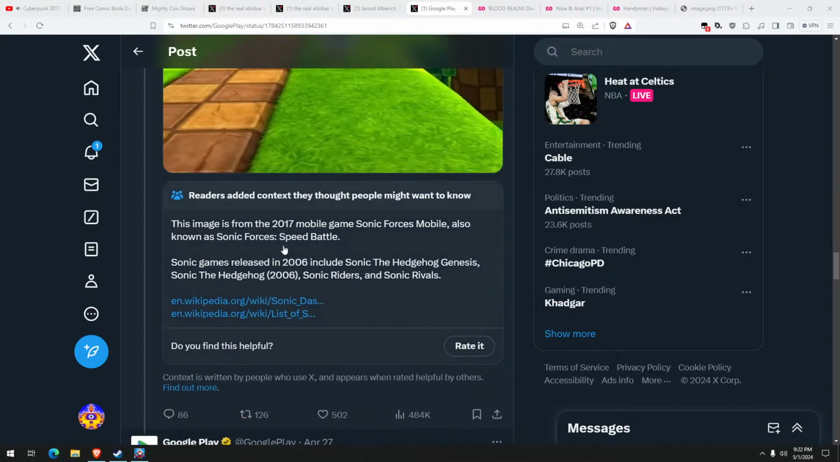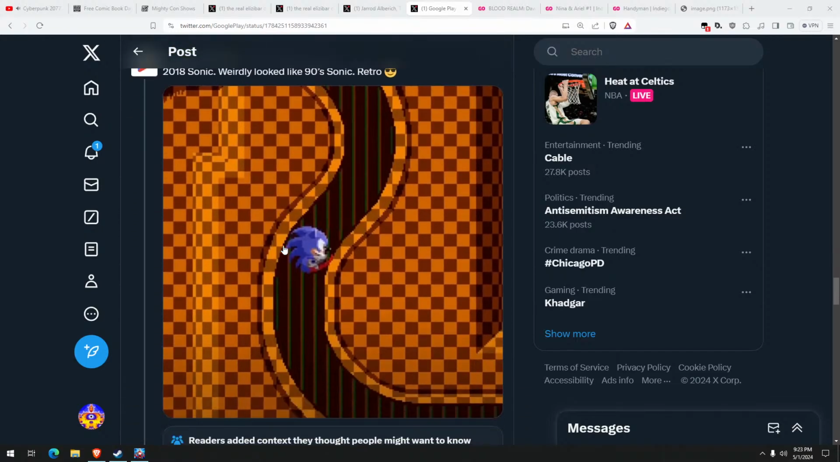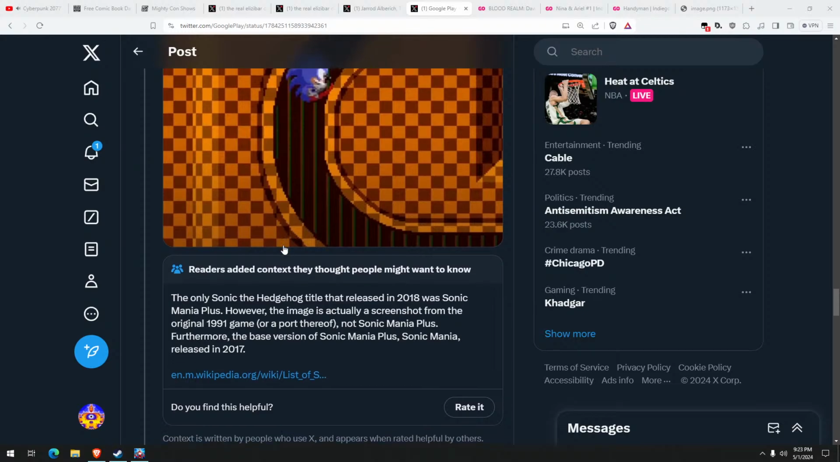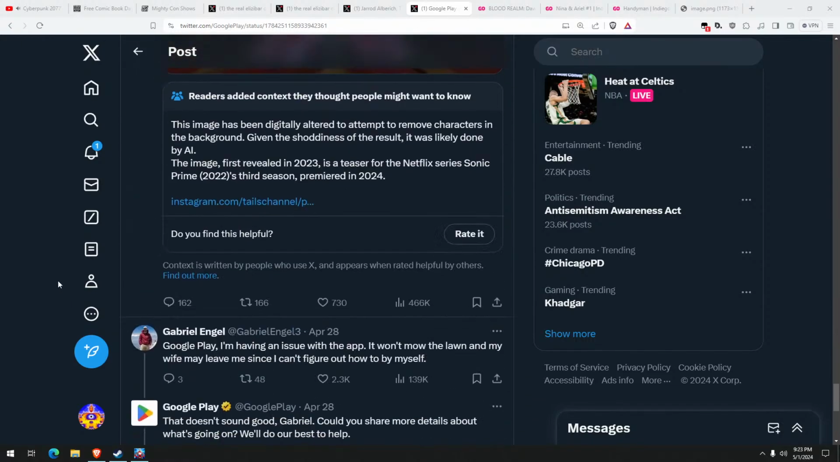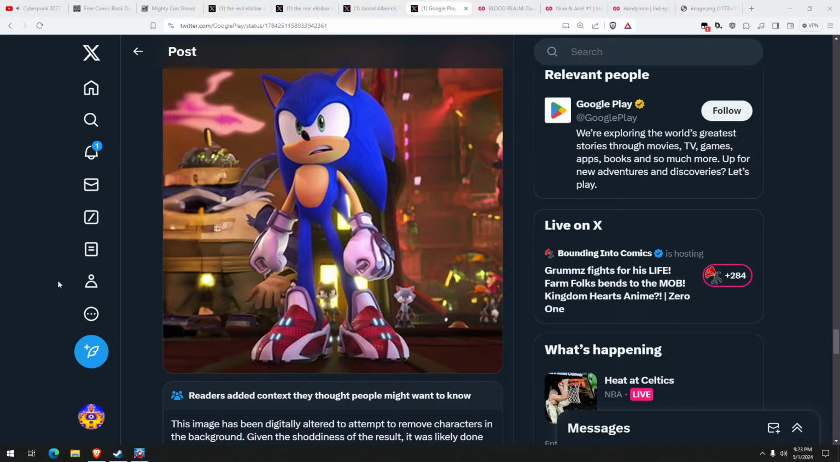Look, literally every post here. 2018 Sonic. Really look like 90s retro Sonic. The only Sonic the Hedgehog title released in 2018 was Sonic Mania Plus. However, the image is actually a screenshot from the original game. Somebody at Google needs their butt beat. Yeah, it just goes on. Those 10, 12 completely wrong tweets.